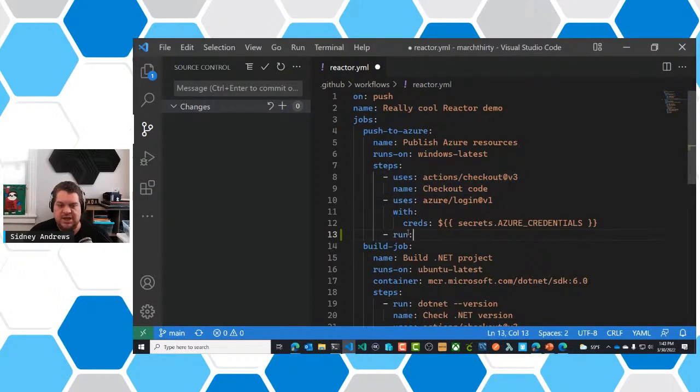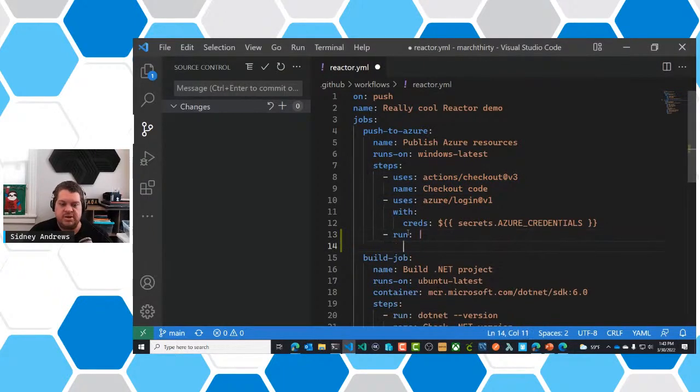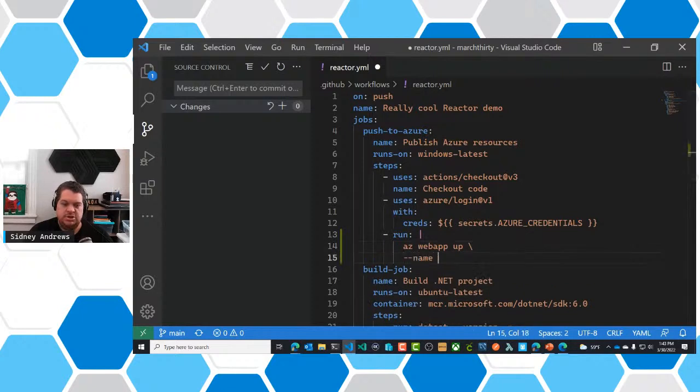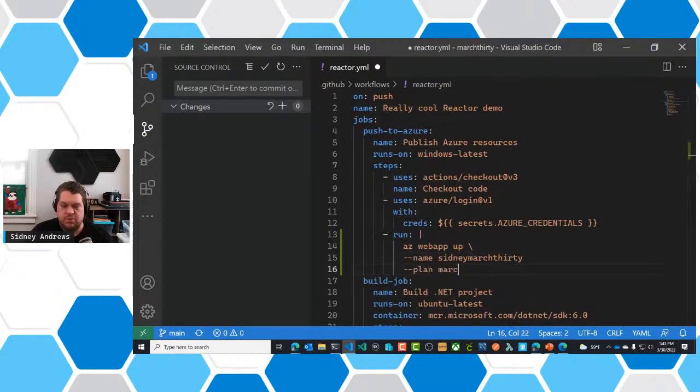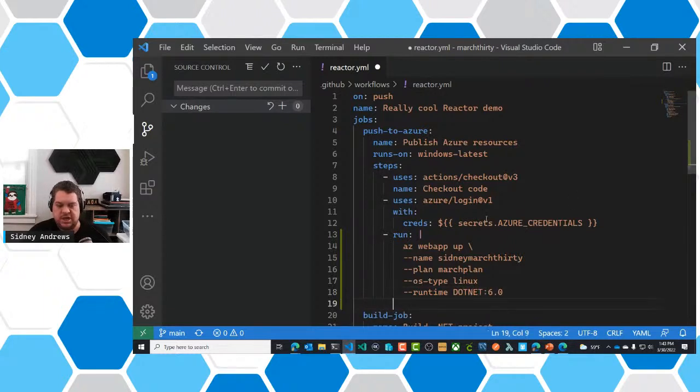And I'm going to just do a multi-line command. So I'll use this vertical bar to indicate a multi-line command. AZ web app up. And this is the name. Should be Sydney March 30. And we can use variables. We can use a unique name each time. The plan is March plan. The OS type is Linux. The runtime is .NET 6.0. I'll call this push app content to app service.